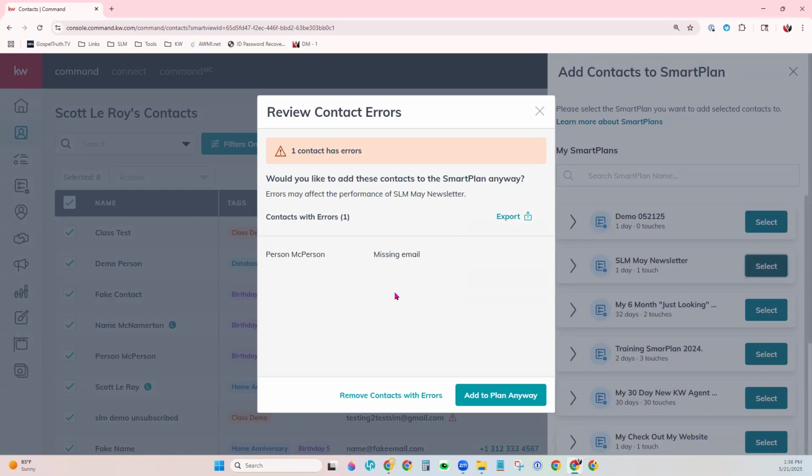If your contacts do not have the right information, like this smart plan has an email step, the contacts we're trying to add to it don't have email addresses. That means it won't work. So I can go ahead and choose to add them to the plan anyway. That means any steps other than an email step within that smart plan will still be effective for that person. They just won't receive the email.